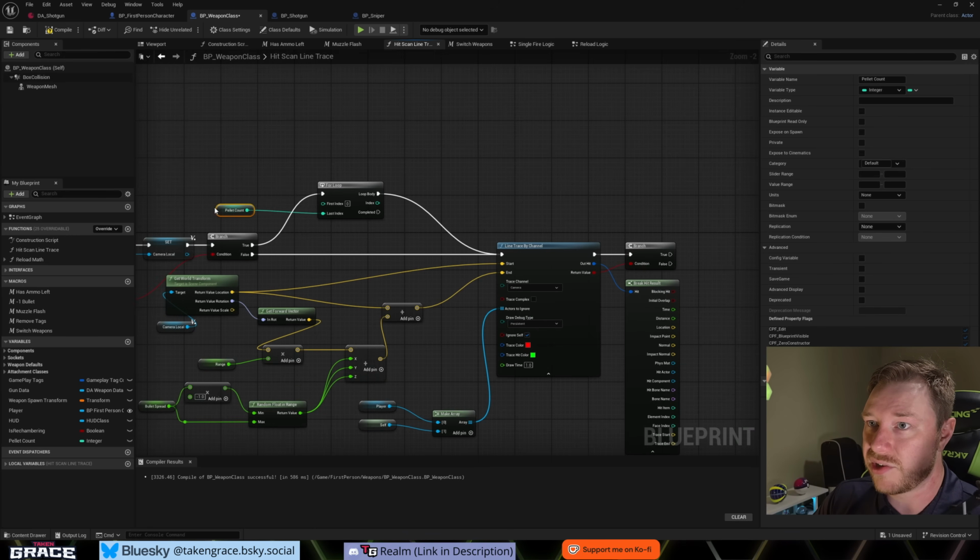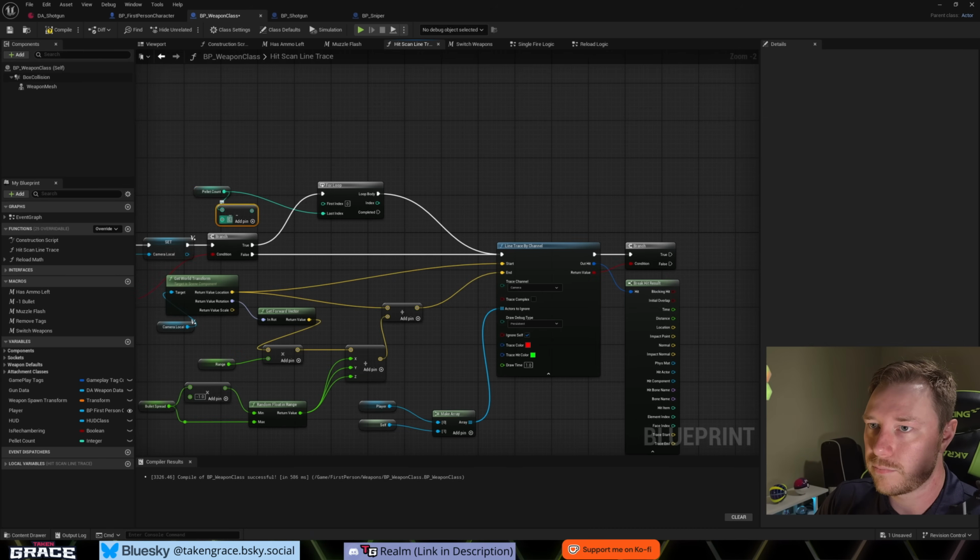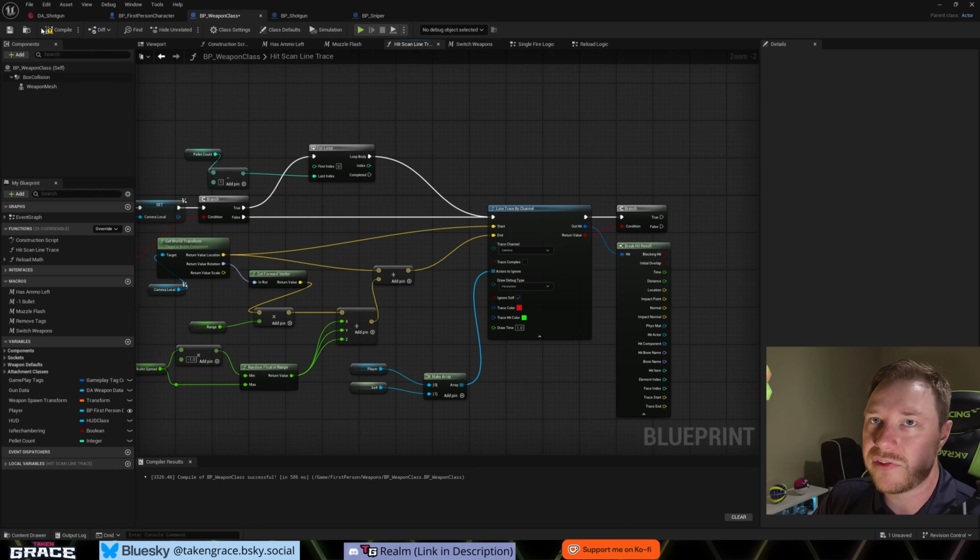That's literally it, except we need to take our pellet count and we need to subtract by 1 and then plug that in. Okay, so now that's going to come in and it's going to do it, because remember 0 is included in that. So if we minus this by 1, it'll be 7, and that'll all equal 8 shots. Okay, and then that'll constantly go until it hits 0, and then it's going to stop firing. Okay, so let's hit compile.